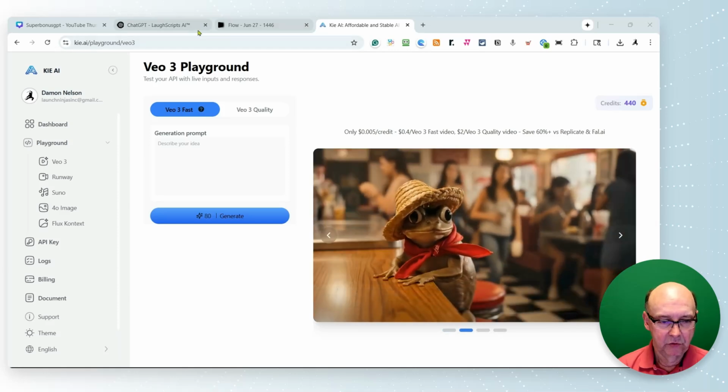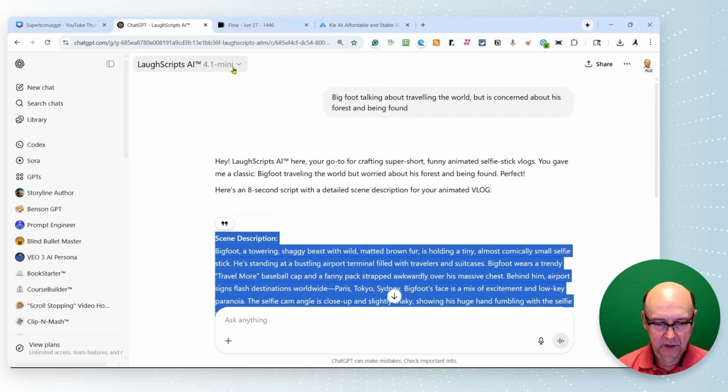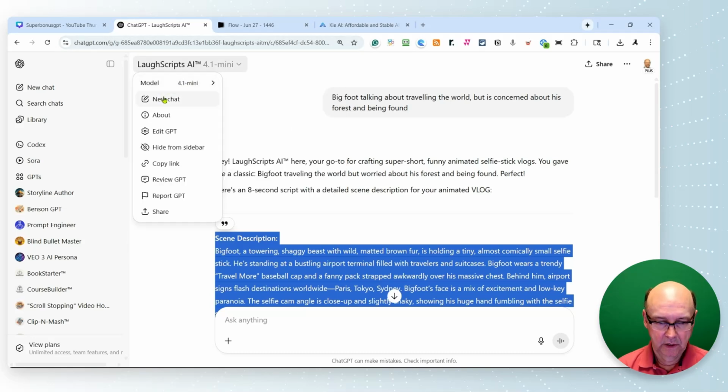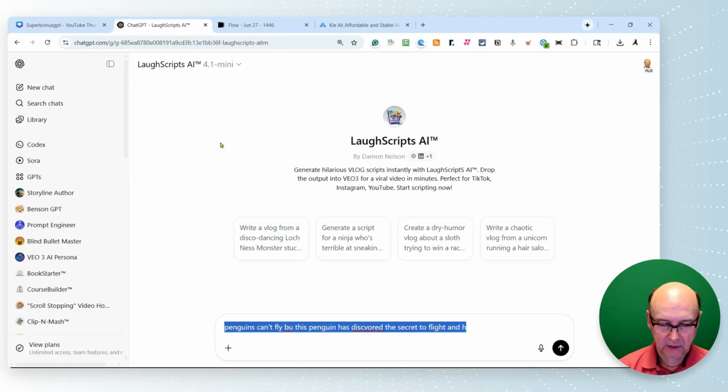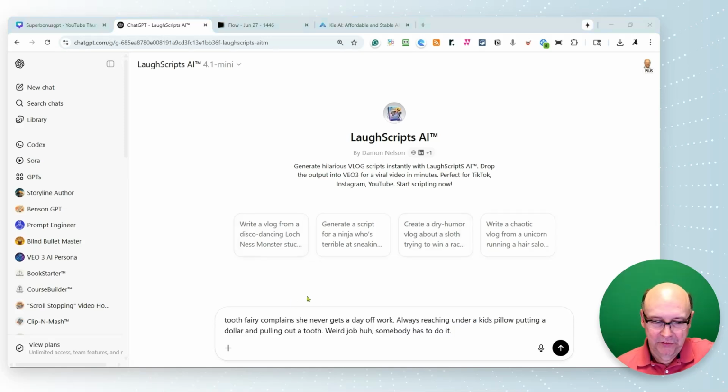I'm going to go back into chat. We'll generate something else. And let's look at it here. Go to new chat. And let's do something different here. Okay, I said Tooth Fairy complains she never gets a day off work. Let's see what we can do with this.